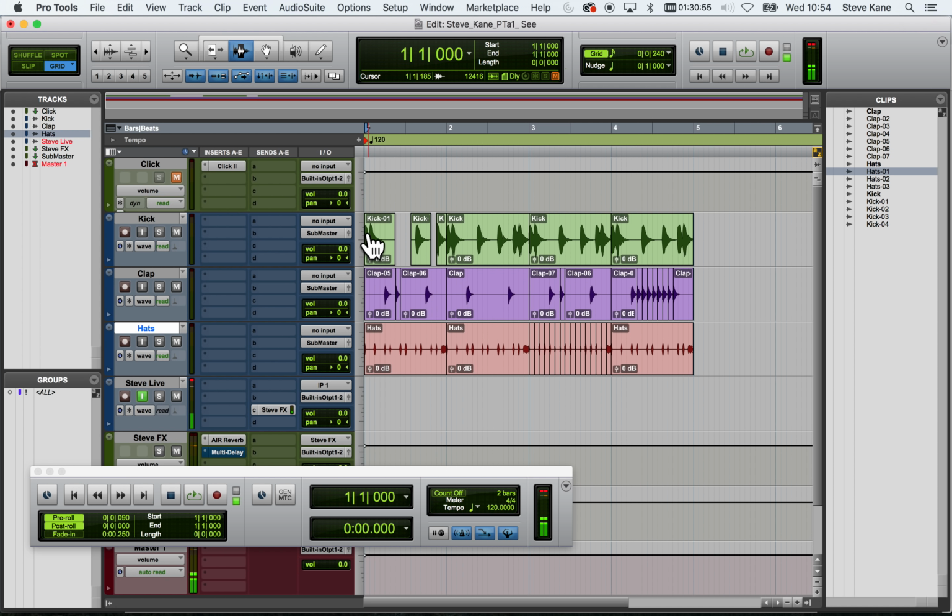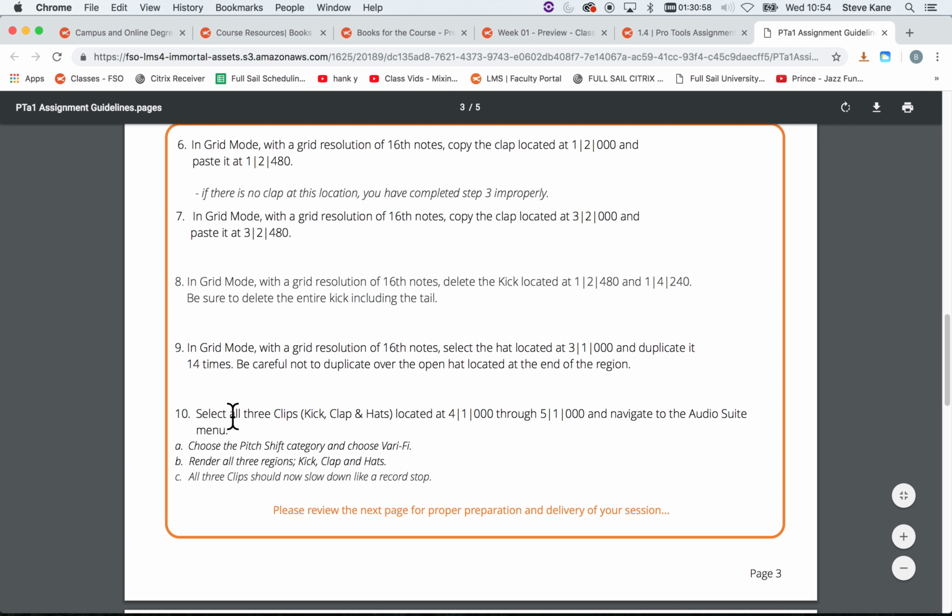So, we're almost done, y'all. Oh my gosh. Select all 3 clips, the kick, the clap, and the hat, located at 4.1 through 5.1, and navigate to the audio suite menu. Oh, sweet. Choose pitch shift, choose verify, render all 3 regions, and all clips should now slow down like a record store. All right, let's do it.